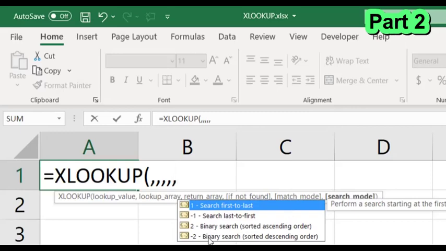And the last argument is where you specify how you want to search, the direction of the search. So it could be first to last, which in a vertical lookup would be top to bottom, or bottom to top. And then there is also binary search, which is a lot faster than regular search. But for this to work, you need to have your data sorted in either an ascending or a descending order. So these are the 6 arguments.